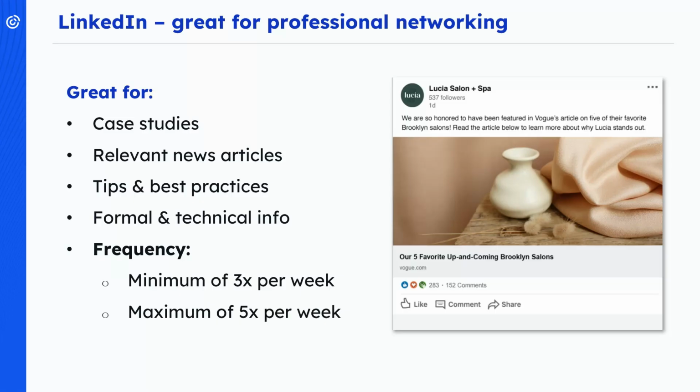On this platform, you're going to want to make sure that your content doesn't dominate the feed, but that you're sharing content relevant to your business and industry. You're going to want to post links to articles and events, share case studies, news, tips, and best practices. So you want to aim for more formal and technical content, and you're going to want to post a minimum of 3 times a week and a maximum of 5 on LinkedIn.